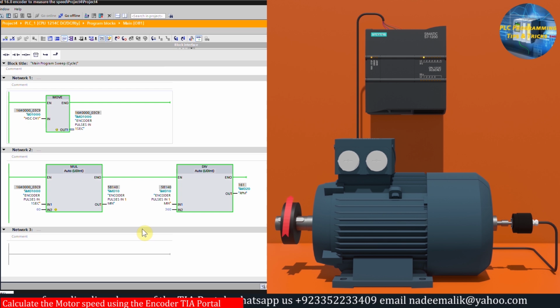As you can see, as we start the motor, the logic starts to work and it is showing the RPM in the MD20 memory. So this is how we can make a logic in S7-1200 PLC to calculate the RPM of the motor using an encoder.